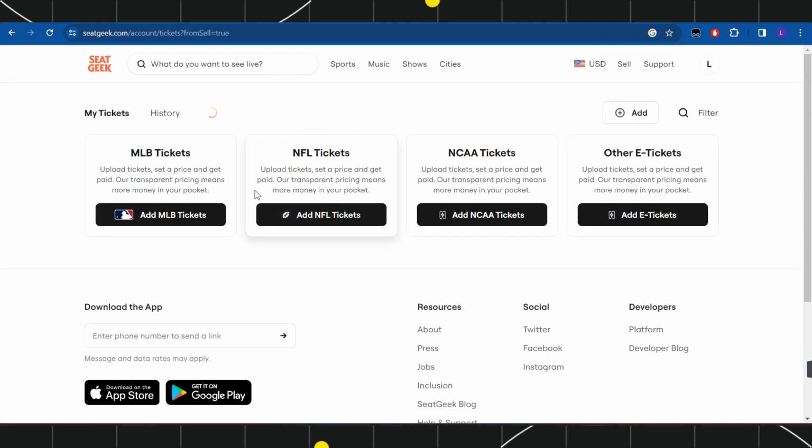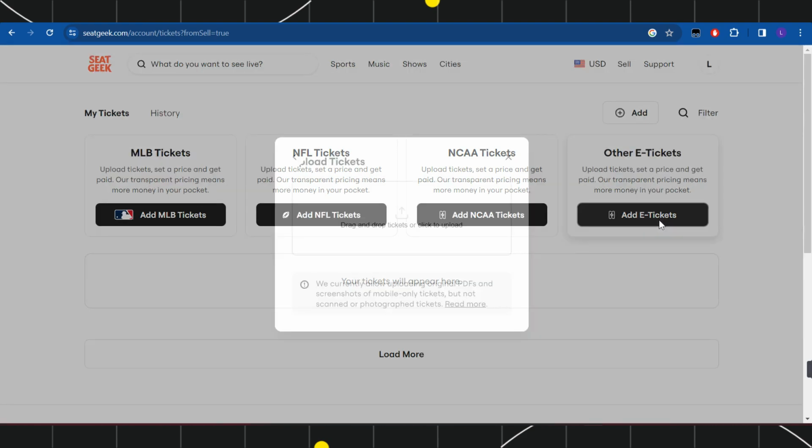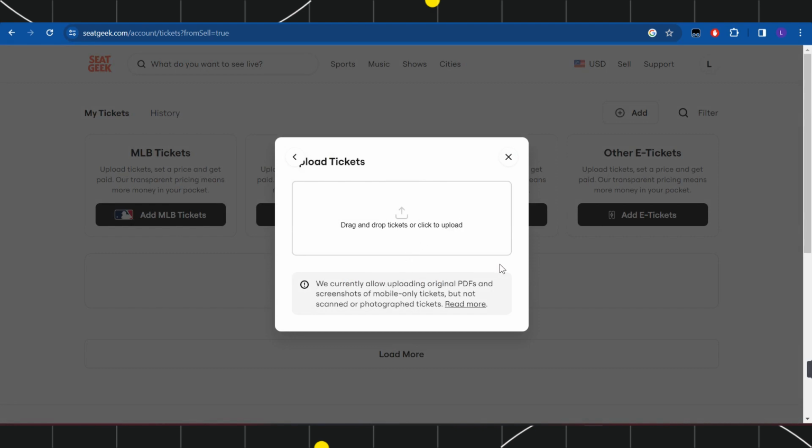Now once you are in your sell section, you will first have to add the tickets to your SeatGeek account. So over here you can add the MLB tickets, NFL tickets, NCAA tickets by clicking on the option given over here. But if you have any other tickets, such as you want to sell the Ticketmaster ticket, then you simply need to select the fourth option which says other e-tickets. So simply click on add e-tickets, and then you will have to upload the PDF files or the screenshot of the mobile only tickets over here, but you cannot upload the scanned or the photograph tickets.